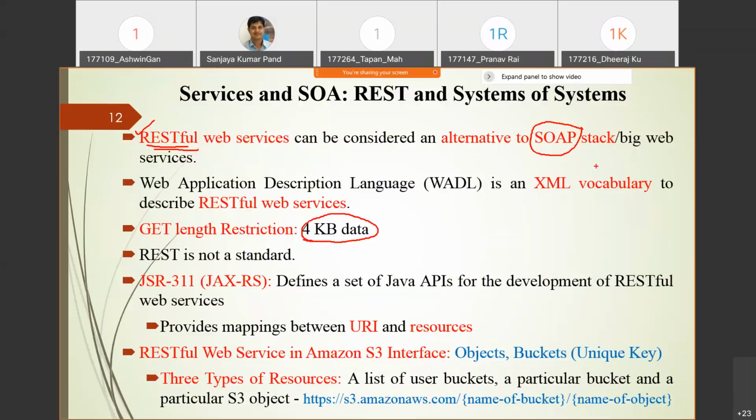So they are using some language which is called WADL, that is Web Application Description Language. I will also discuss WSDL, right? These two languages are nothing but written in the form of XML, that is Extensible Markup Language, a vocabulary to describe RESTful web services. Okay, but REST is not a complete standard.